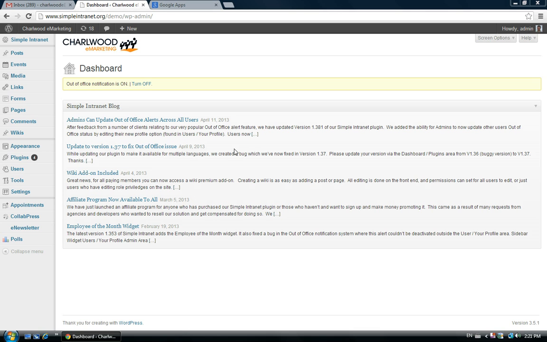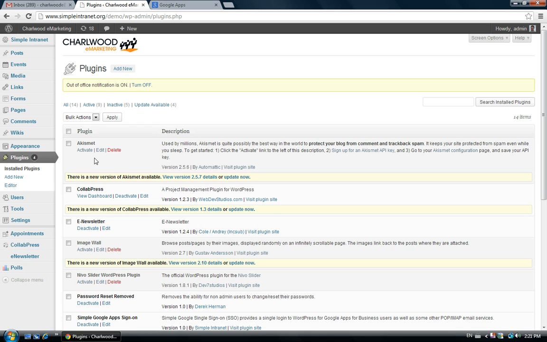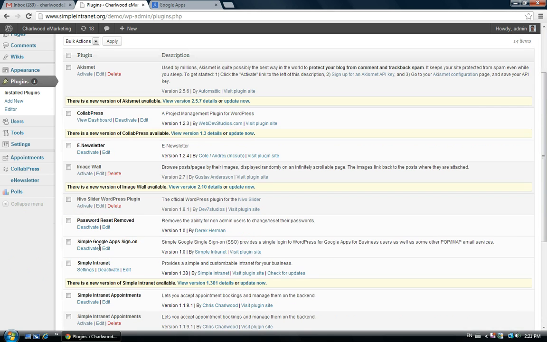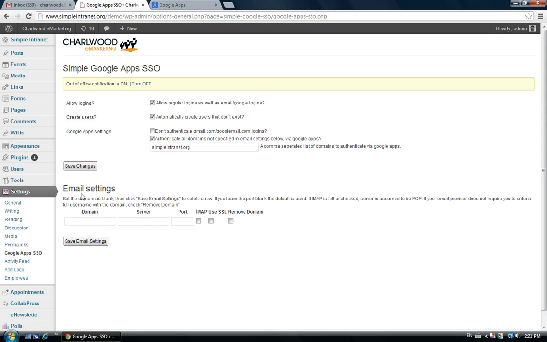First, you download the plugin into your WP content/plugins folder, or you can upload the zip file and you'll see Simple Google App Sign-On, which you activate. I've already activated it, and it will show up in your settings area called Google Apps SSO. SSO is Single Sign-On.